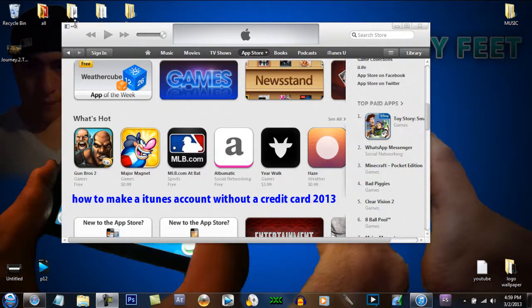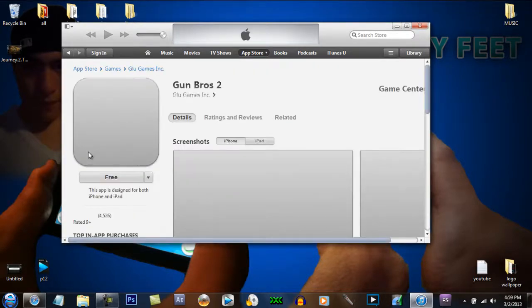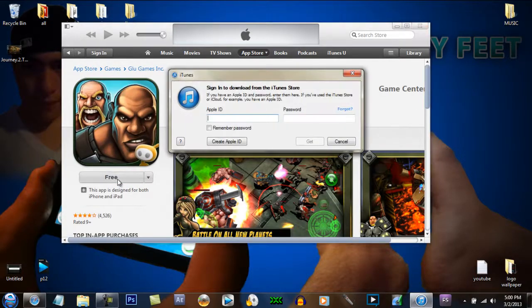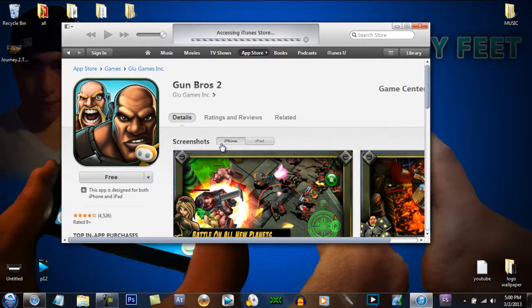Just open up iTunes. You have to have the latest one. And click on the iTunes store. If you don't know what that is, just find it somewhere up in these bars right here. Just click App Store and find anything that's free, anything. Click right there. Click on that and hit create account.